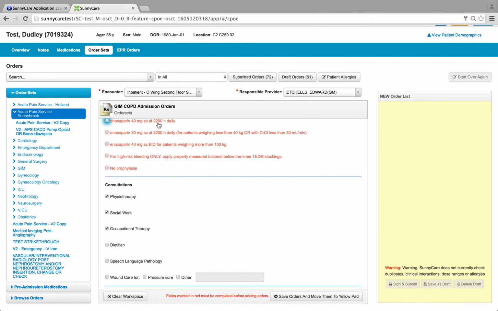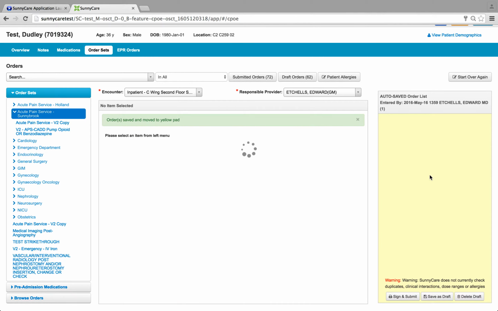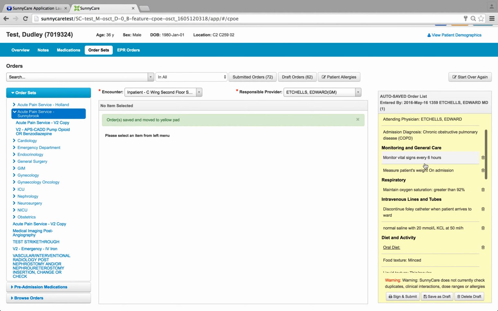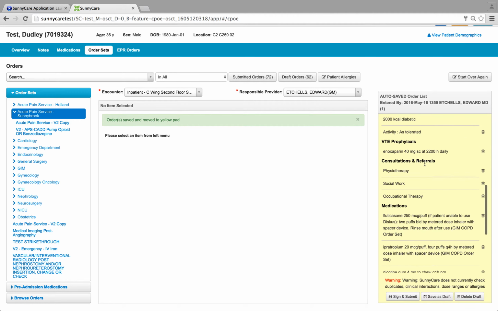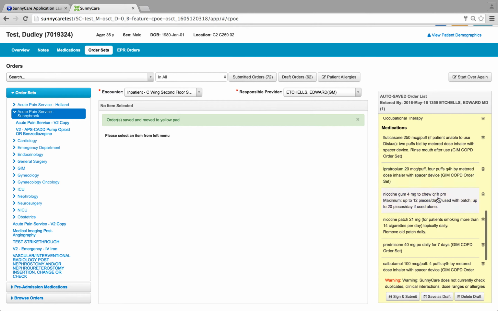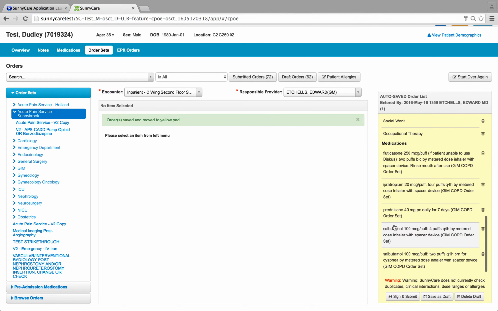Oh, I forgot to order DVT prophylaxis. SunnyCare has reminded me. Now I can move them to the yellow pad, and I can review them here to make sure I haven't made any mistakes. Now the patient's telling me that actually they've quit smoking and therefore I don't need the nicotine replacement. I will remove those from the order set. I'll just save those as a draft because I've got a few more things to do.